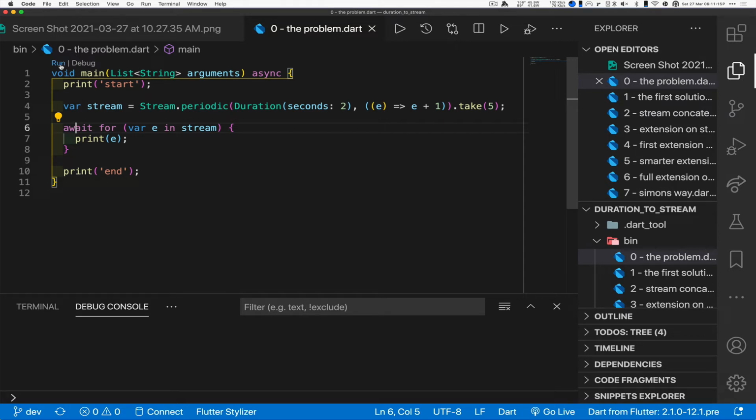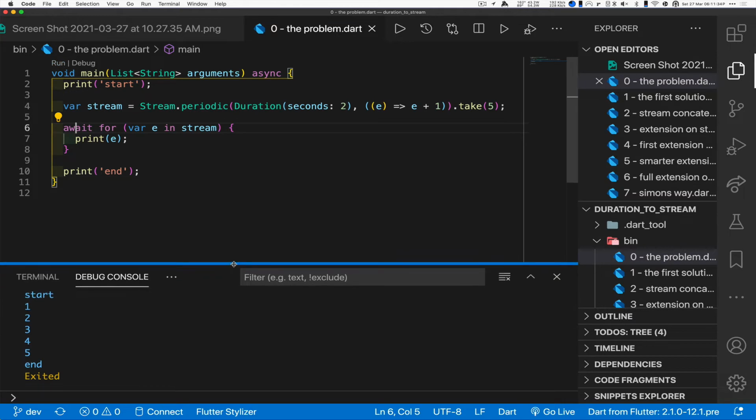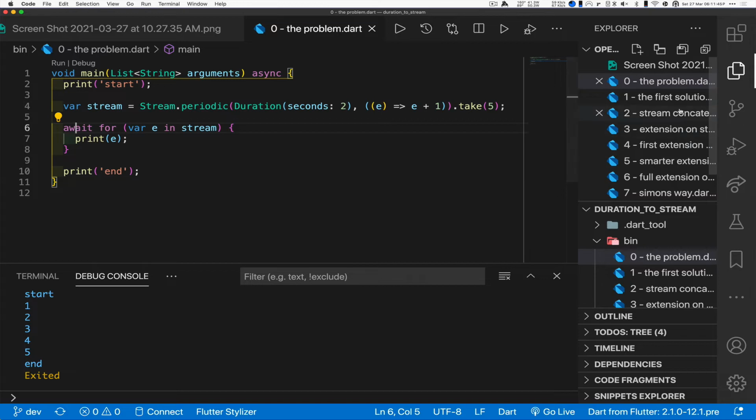So look in the lower part there, the debug console, and notice start comes out right away, 1 comes out after 2 seconds, 2 comes out after 4 seconds, and so on. So the original question was, how do I get that first initial hit to be a lot quicker? To be basically at 0 seconds instead of after the first period. Well, I said, async star, yield star, that might help.